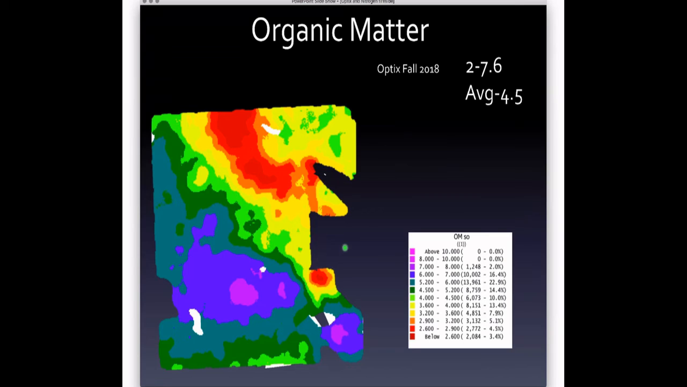There's another field when we're looking at organic matter, which was from the fall of '18. This particular field ranged from 2% on the bottom end to 7.6 on the top end with an average of 4.5. How do you manage nitrogen on something like that?